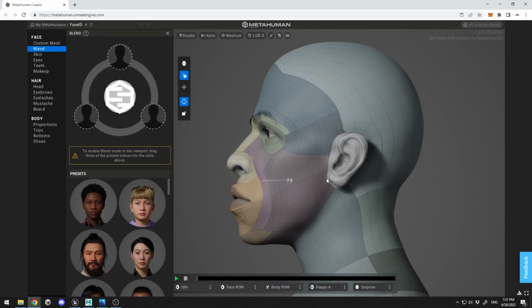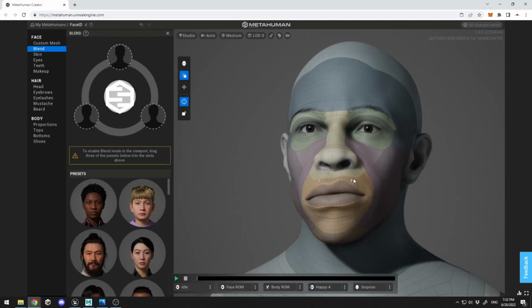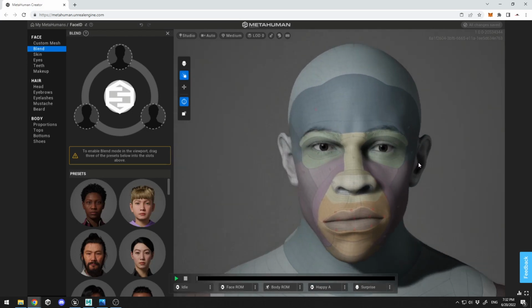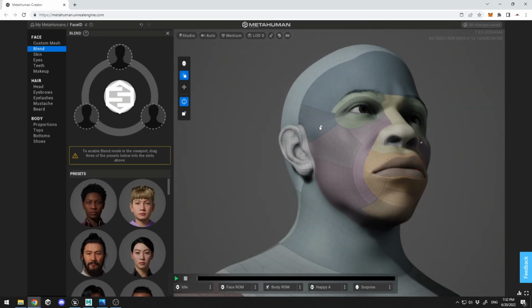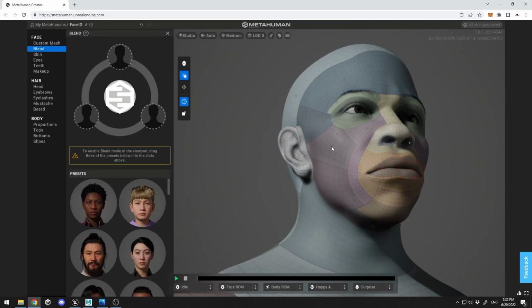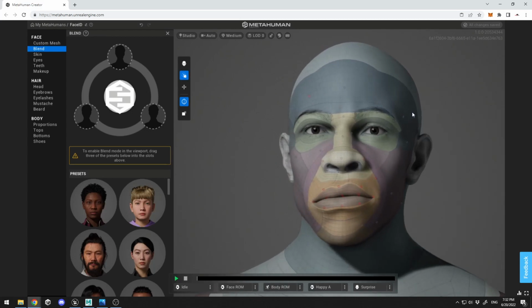So if I pull this over here, I'm pulling the jaw just like that, and you can scope this pretty easily and tweak up your MetaHuman. This is pretty awesome, guys. This is the next generation stuff for creating characters. All right, but let's continue on.